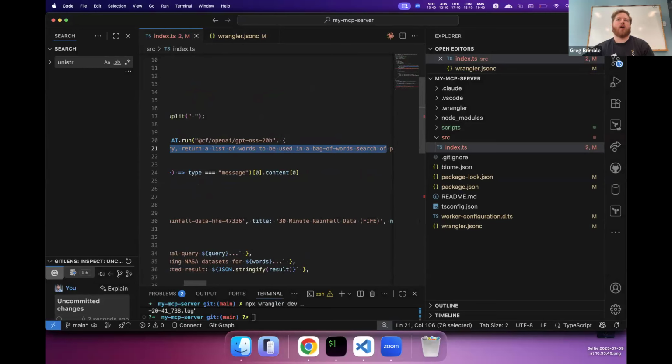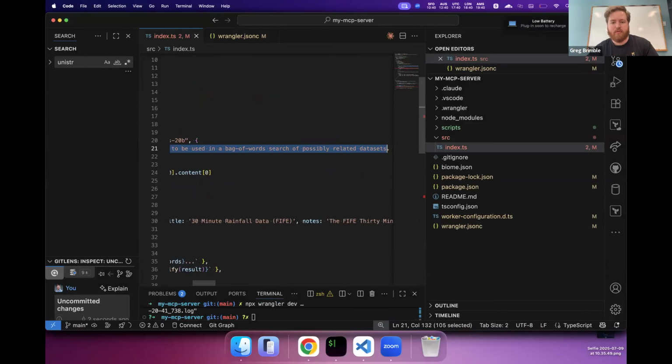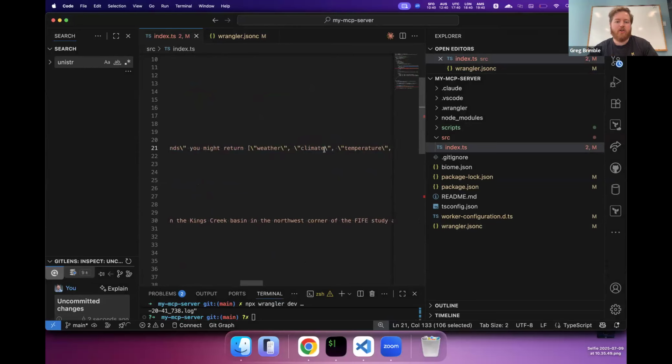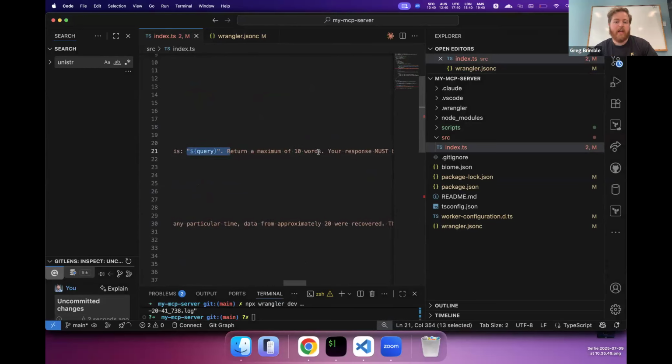So that I can use it to try and enhance the search that I'm going to perform. So we're saying we're going to do bag of words, possibly related data sets. If the query is "find me stuff about weather," you might return weather, climate, temperature, and so on. Here's the user's query, return a maximum of 10 words. It must be a JSON array of strings.